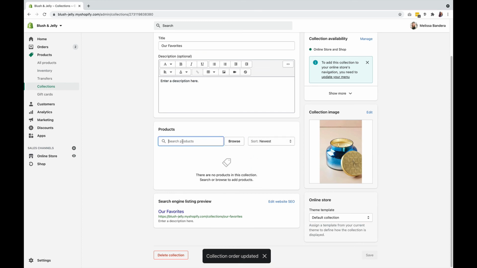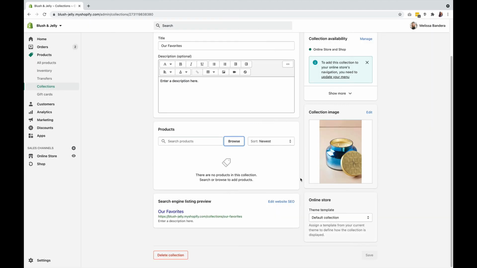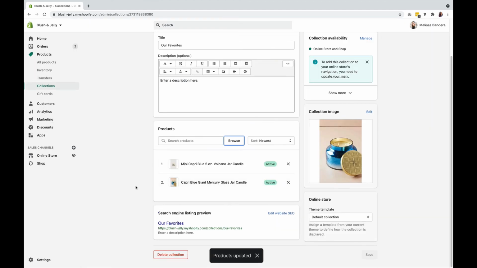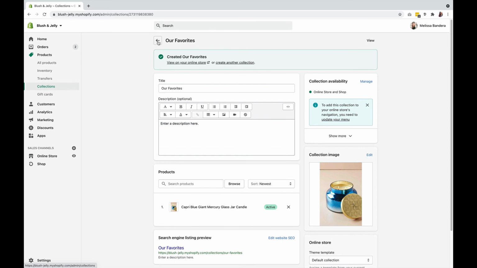You now have the option of adding products directly from this page by typing the product name in the search box. Select the items you want to include. To remove an item from this page, you can just click on the X. Keep in mind that this does not delete the product, it just removes it from this collection.